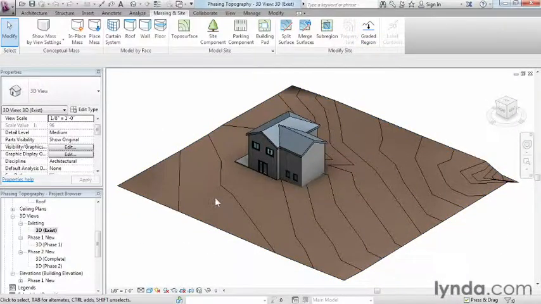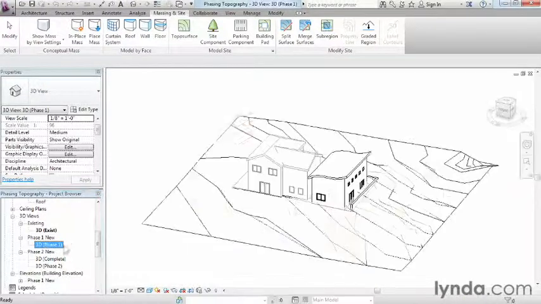The current phase is important because if you use the grading tool, graded region specifically, it will actually demolish the topography that you have on screen, and it will create a new topography in the current phase. So starting here in this 3D existing phase is probably not a good idea because I would be demolishing and creating in the same phase. Typically you want to make sure that you've got a view set to the next phase. And I have one here for each of the phases in this model. So I'm going to go to this 3D phase 1.